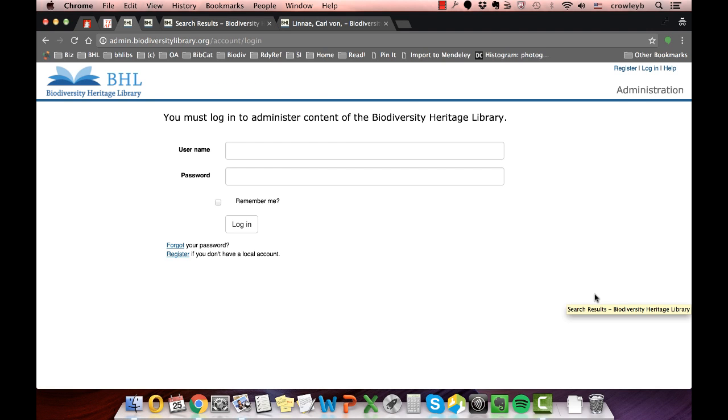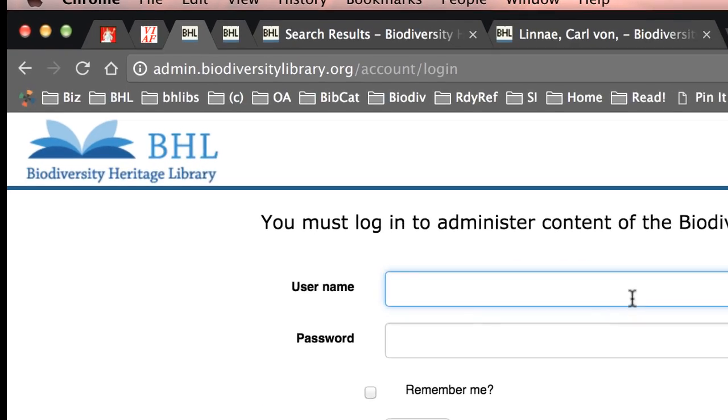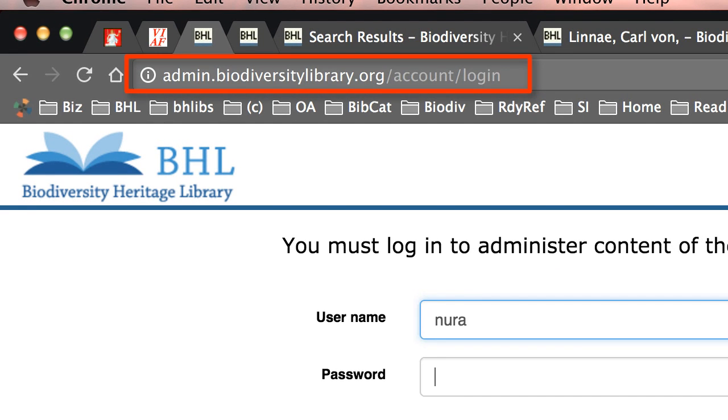The administrative dashboard, or admin dash, allows us to edit published records on the BHL portal. In order to receive access to the administrative dashboard, you will need to register for an account. We can log in to admin dash via admin.biodiversitylibrary.org.